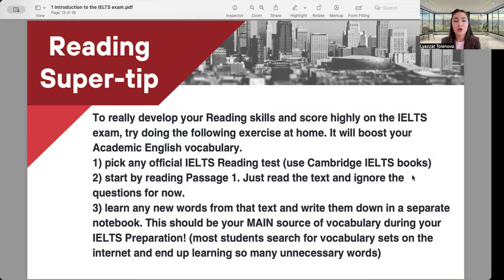Step number three, learn any new words from that text and write them down in a separate notebook. For example, when I was just starting my IELTS preparation, like 12 or 13 years ago, I would actually have multiple copybooks, right? And each copybook would be dedicated. For example, I had a vocabulary copybook, then a writing task one copybook, a writing task two copybook. I would have a bunch of them and each one was dedicated to a specific thing about the IELTS exam.